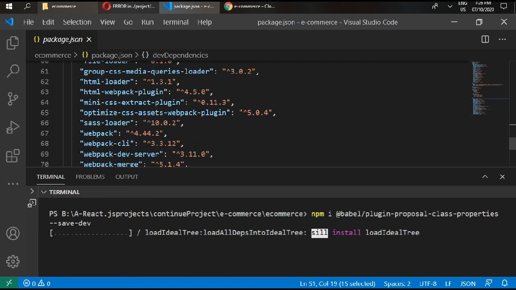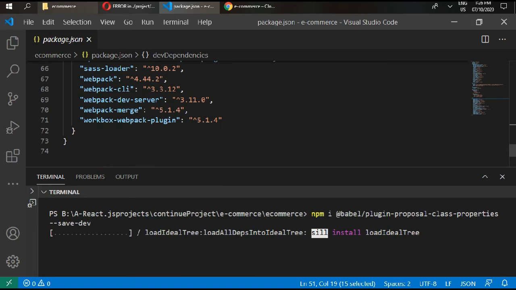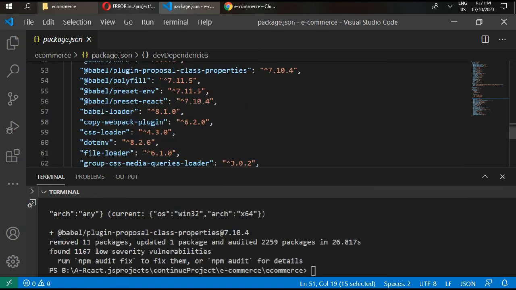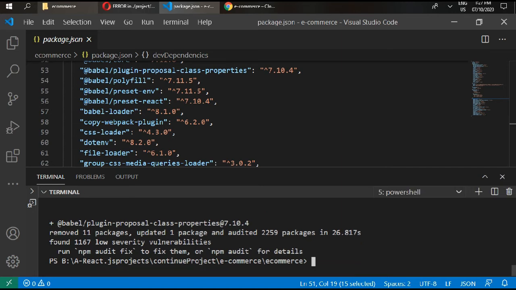Okay, we have already installed some of them. If we go above, then our proposal class properties plugin has been installed. Go in here and type npm i and your package name. This time we will be installing babel plugin syntax object rest spread, and we'll be installing it with --save-dev. Enter.